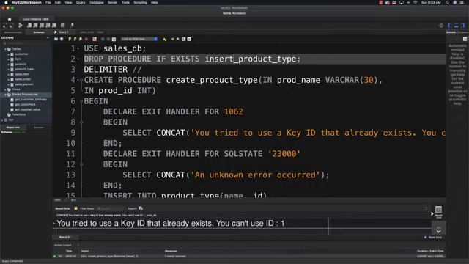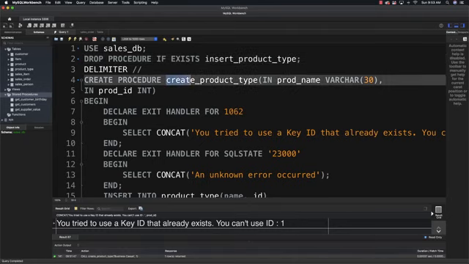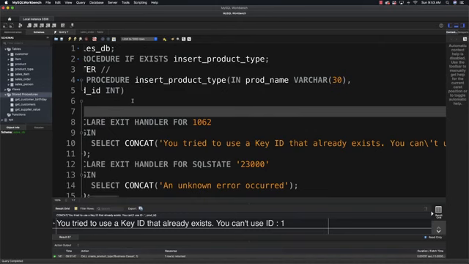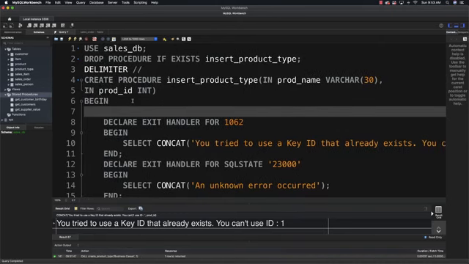And what I'm going to do here is block a user from entering a duplicate value in the product type table, because that would also be bad. So let's call this insert product type. And they're going to send in a product name as well as a product ID, just like they did before. And then I'm going to, inside of here, declare a new variable. So I'm going to declare name in table int. And this is going to hold the result of checking for a name in product type.